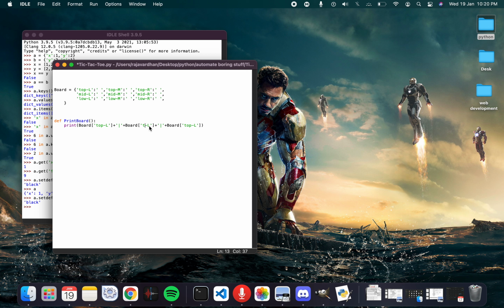Let's say this is top, top mid, top right. Let me copy this line and paste it three times: mid left, mid mid, mid right. This is low.